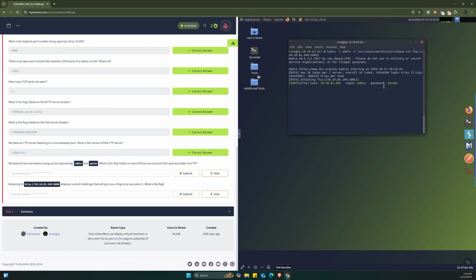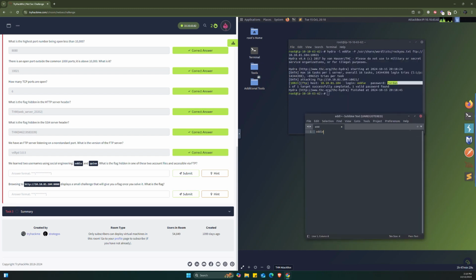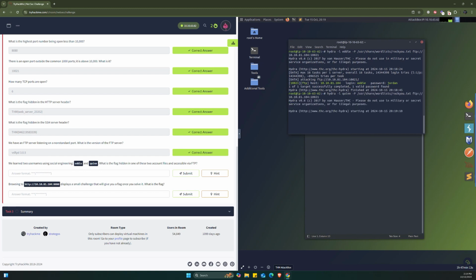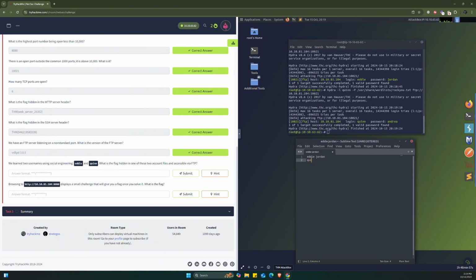It's just popped up. So we have the username AD, and the password is Jordan. I'm going to save this one here for future reference. Username AD and the password is Jordan. I'm going to do the same thing with the Queen username and guess the password for it also. It's going to take some time, but we can just wait. Okay, we are done, and it's Andrea. Username Queen and the password is Andrea.